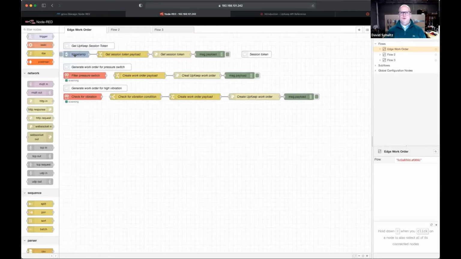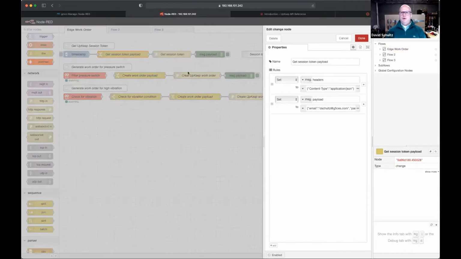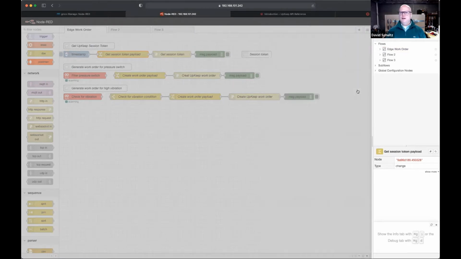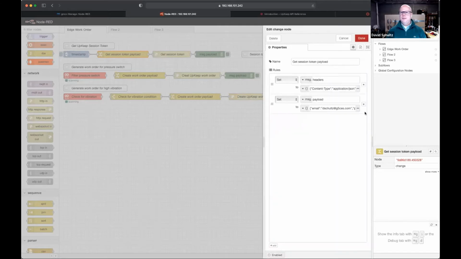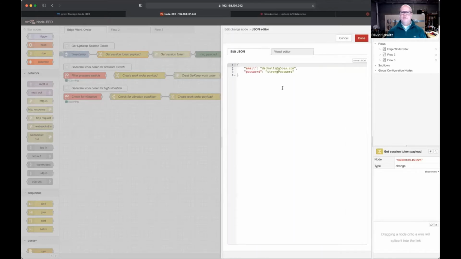So in order to do that, I've created this flow here that's going to start with a timestamp. What that does is it injects a payload. We're actually going to start this flow. So that's pretty simple. And then we put in the get token, the payload, or the session token payload itself. So you see, I've just written, this is on the header of it. It's a content type. It's a JSON file that I'm going to send. And the actual message payload itself uses my email and password.